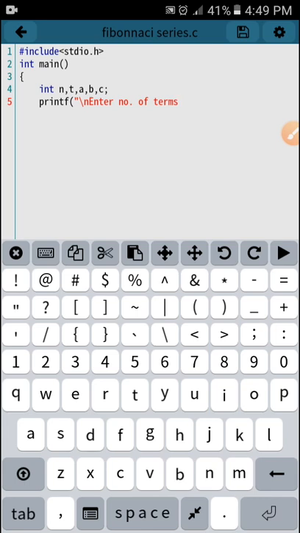So I just enter the number up to what term you want to print the Fibonacci series, and then we close it with a small bracket and semicolon.